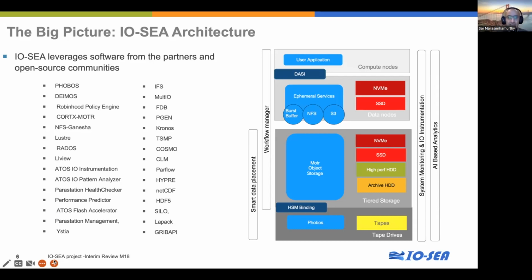And on the back you have the CORTX Motr object storage, which we are going to talk about today in a lot of depth. The CORTX Motr object storage is built to work with different kinds of storage tiers, including NVMe SSD, high performance SSD, and archive HDD. And on the back, you have the HSM system also working with tapes through this intelligent software layer called Phobos. It's interesting in the project that we are bringing tape into the fold as part of the stack as well. So even data in the tape is visible as objects.